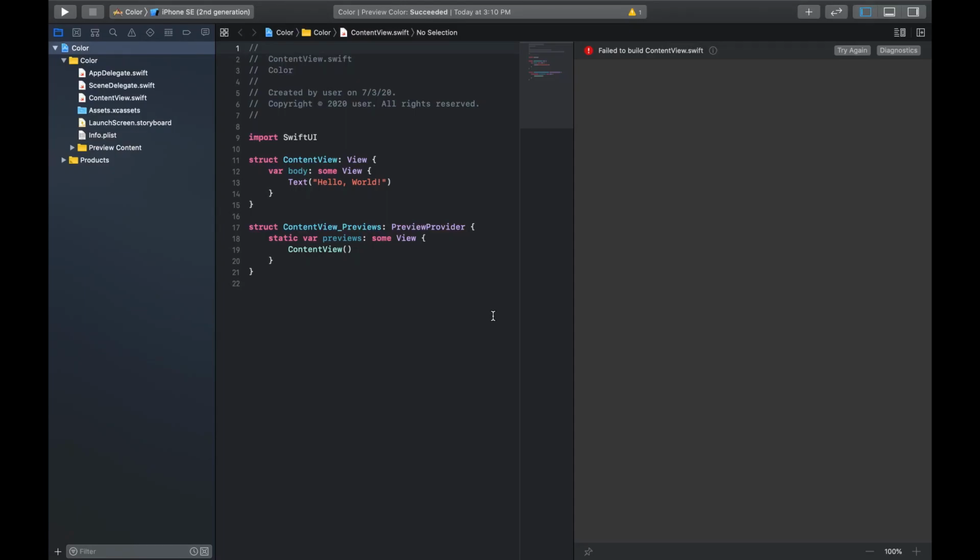This is Waga. We are going to continue working with SwiftUI views, and today we're going to look at color. Color is a view like any other, right? I don't know why this ContentView.swift does not want to show. But yeah, color is a view like any other.